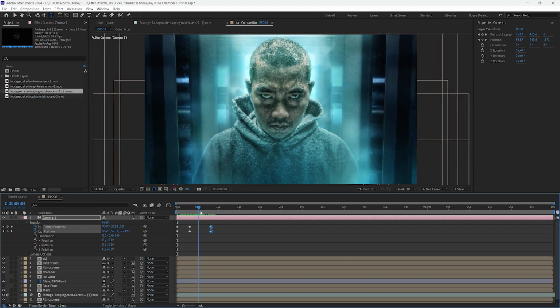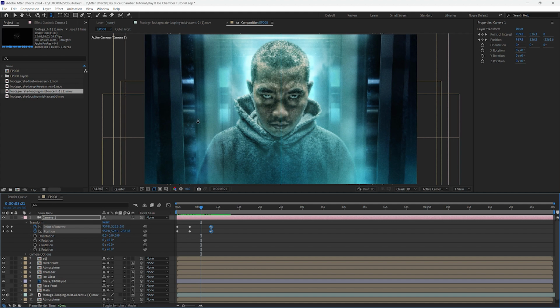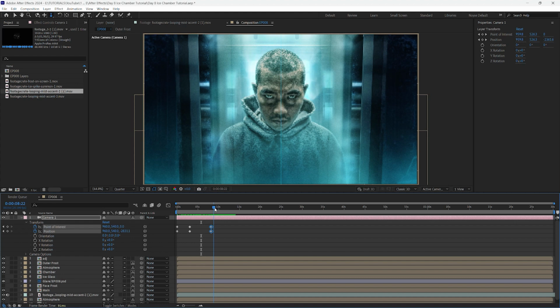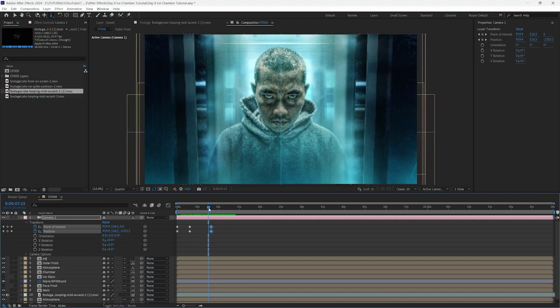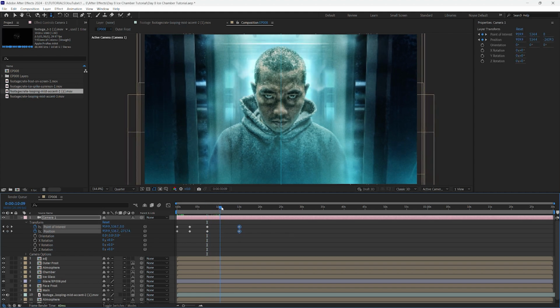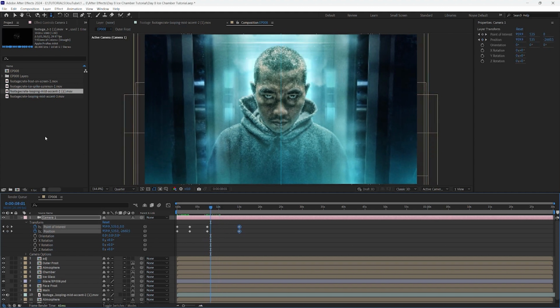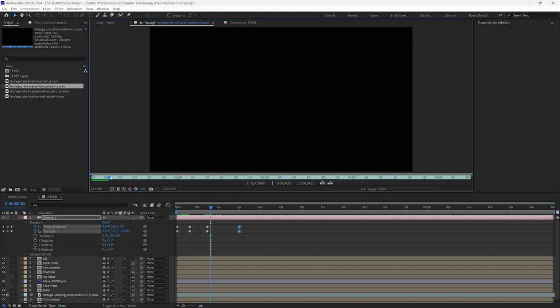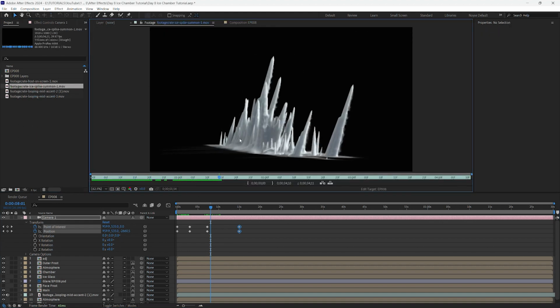This is when the frost on the glass will start coming in. Then once it gets right here, I might have to add another keyframe. Drag this even further to 15 seconds. When it gets right here, that's when the spike comes up on the side.